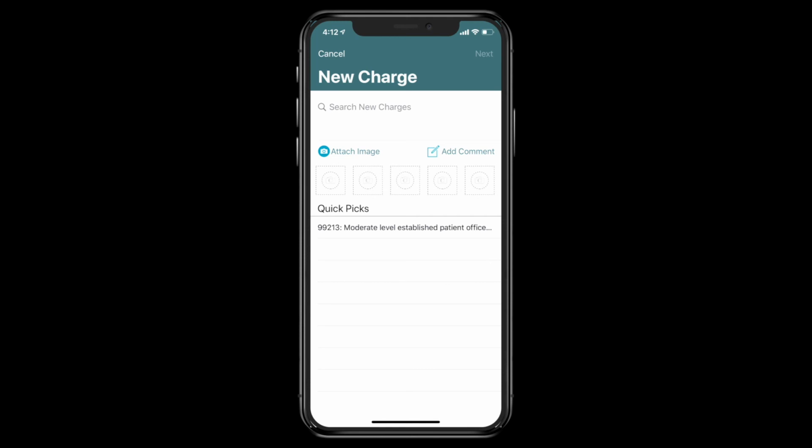This concludes the Show Me How on charges and diagnosis capture in NextGen Mobile.